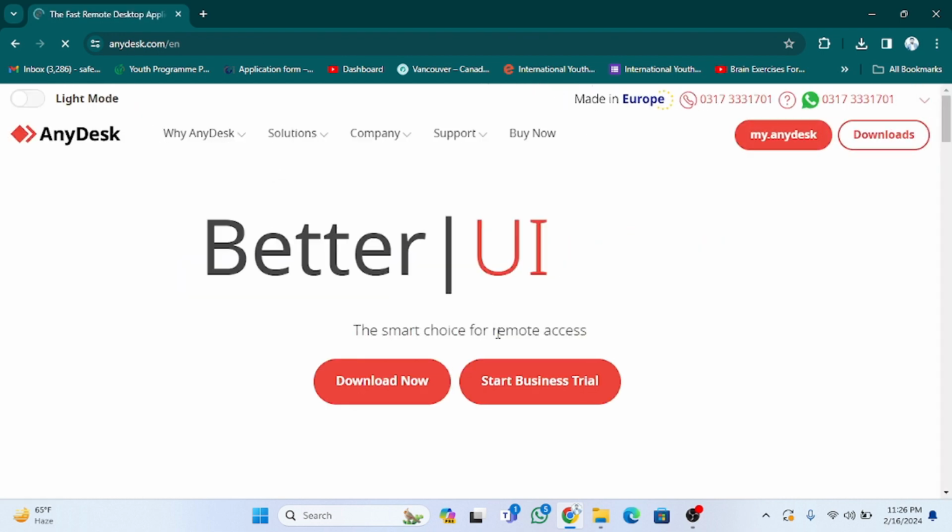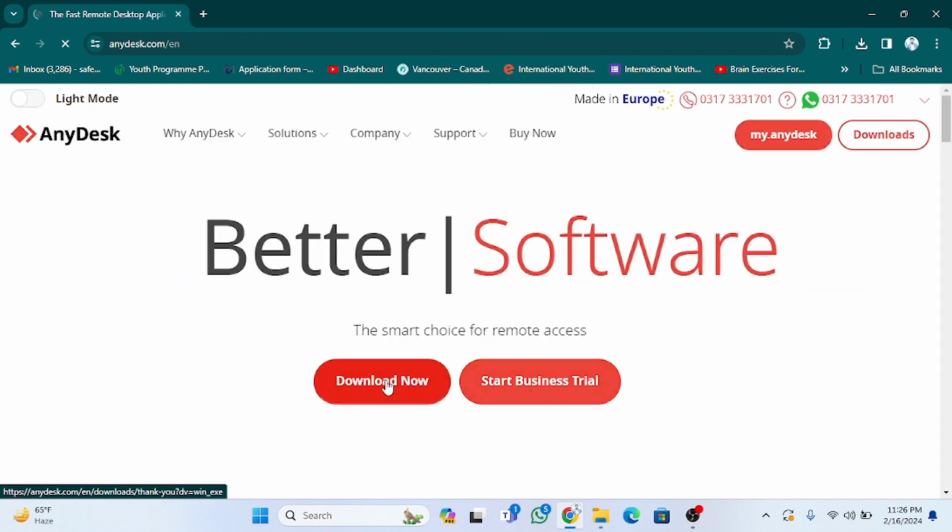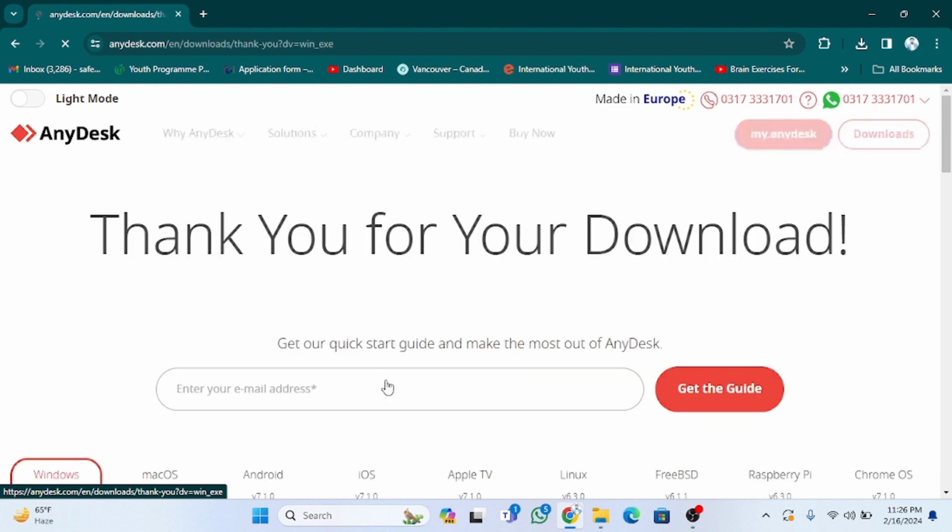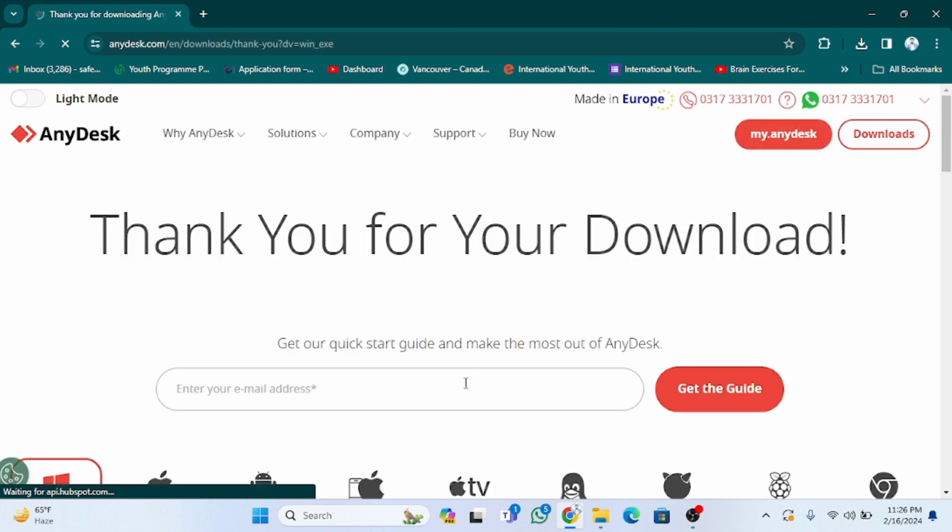After clicking on this, as you can see here, there is the start business trial or download now. You have to click on download now, and the download will start. And now you have to provide your email address.